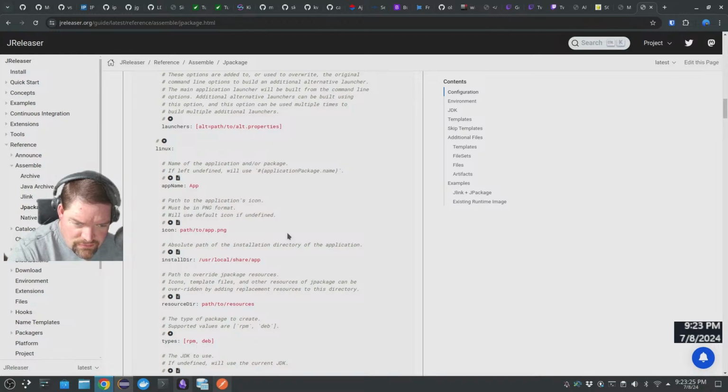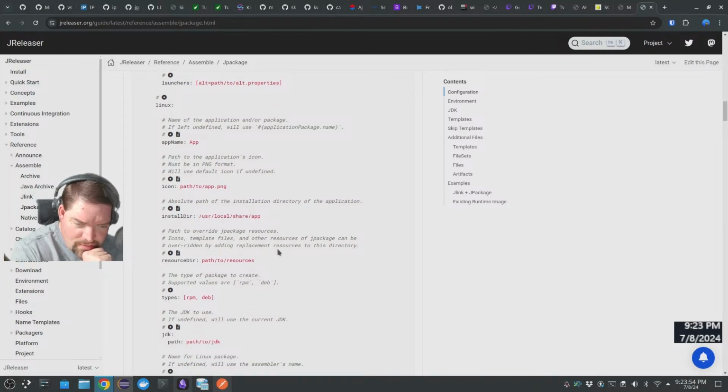Override JPackage resources. Path to override JPackage resources. Icons, template files, and other resources of JPackage can be overridden by adding replacement resources to this directory. Is that different than the icon, I guess? JPackage resources. So what? I mean, this is great and all, but what resources do I put in there? Like what am I overriding?